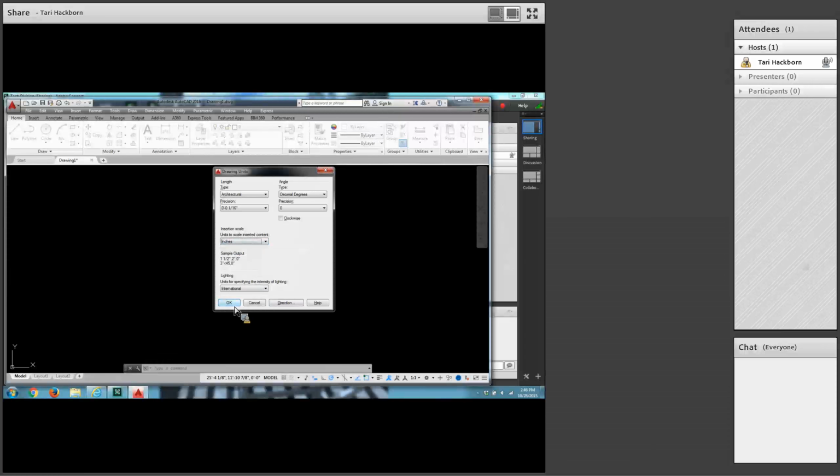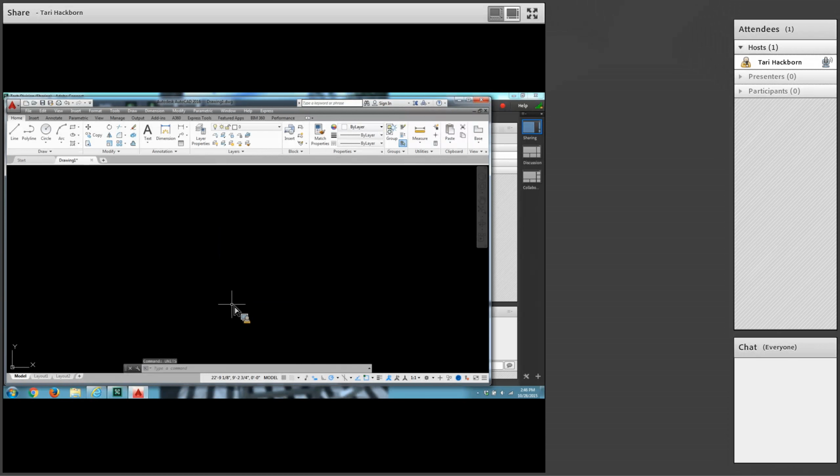They do have some limits. 0, 0 for the first corner, and then 11, 8.5. Okay, so limits, I'll type the word limits. Enter 0, 0 for the first corner, and 11, 8.5 for the other corner. And then be sure to do an extents over here, or a Z enter, A enter for zoom all.